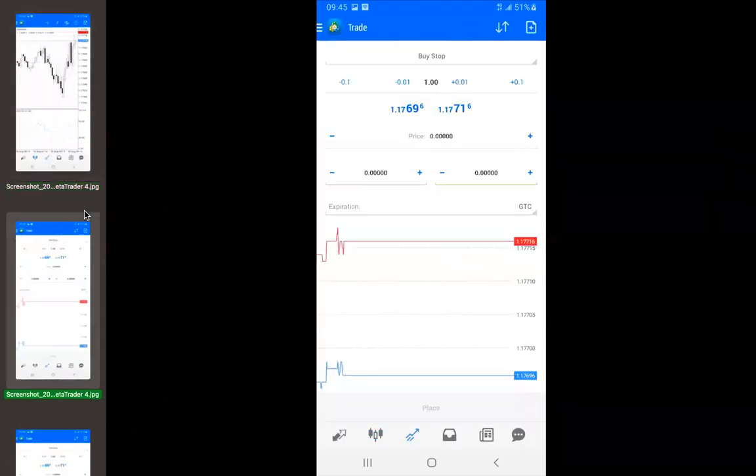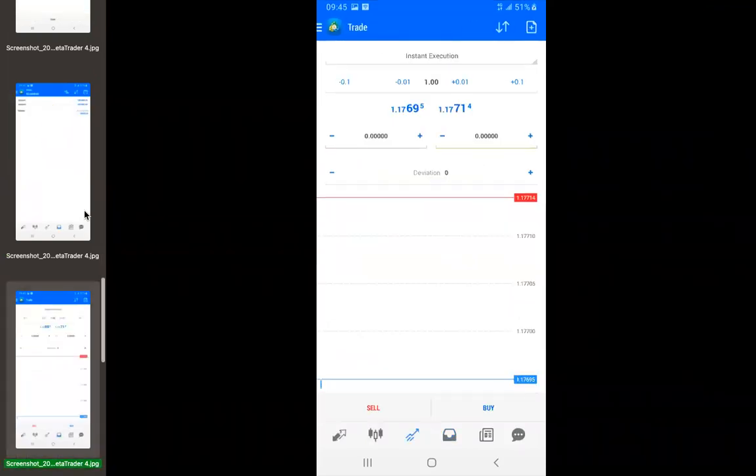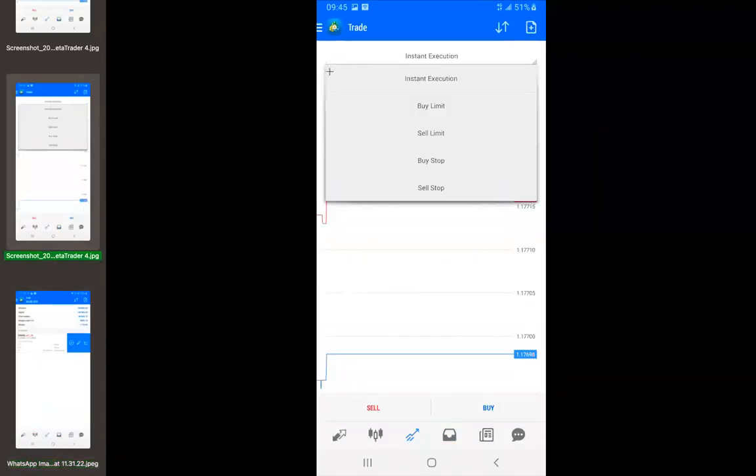So assuming we click on instant execution, there will be a drop-down menu that will appear like this. Then we're going to focus on the last two options, which are buy stops and sell stops, like I mentioned before. So for the easiest MB, you'll be placing one of each. So you place one buy stop and one sell stop. So I'm going to start with buy stop. So we tap on it.